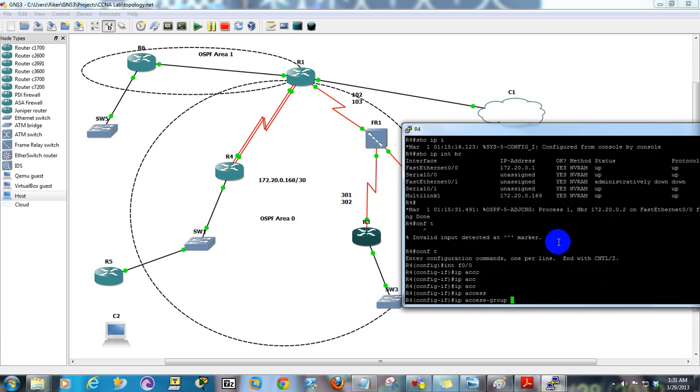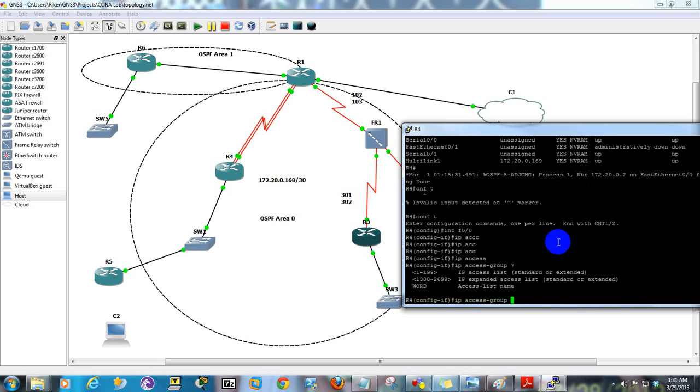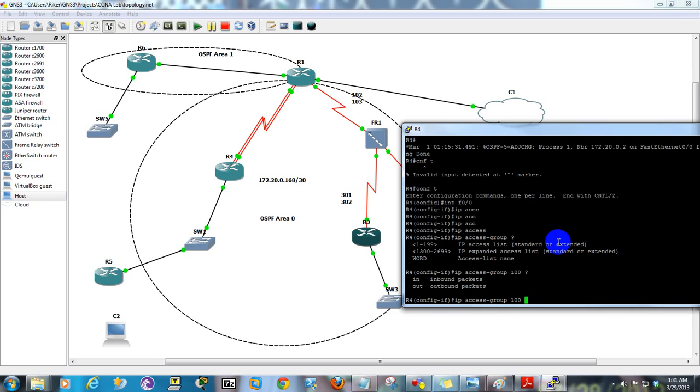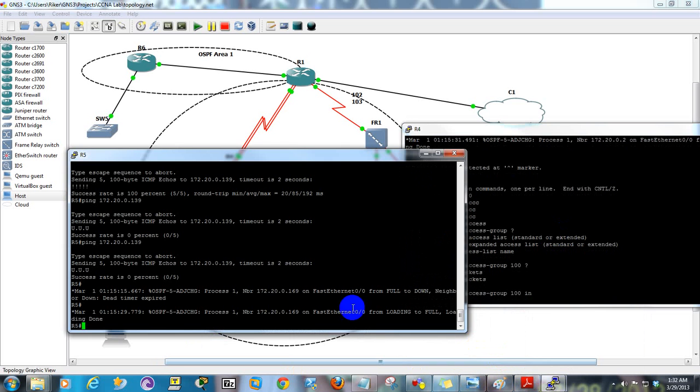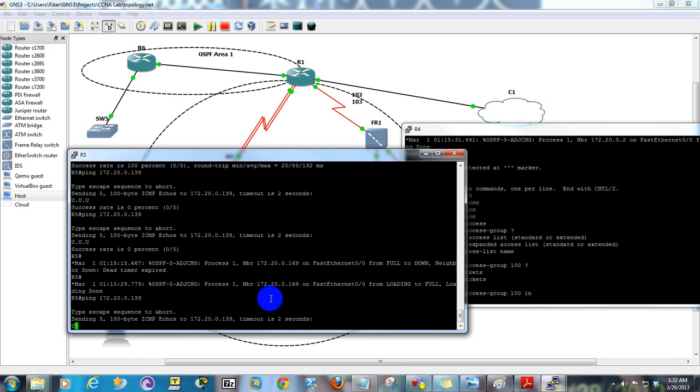Type in IP access-group. What access list do you want to put under here? 100. And this is where you've got to be careful. Anything coming inbound would be in, anything going outbound would be out. So we're going to type that in. Enter. That's it. So now we're going to pull up R5, and we're going to try to ping this guy.